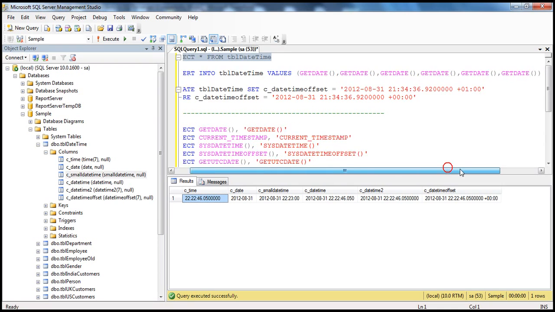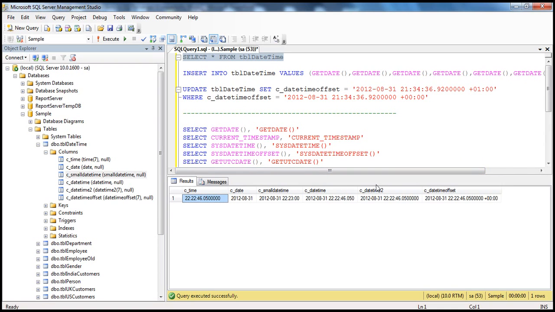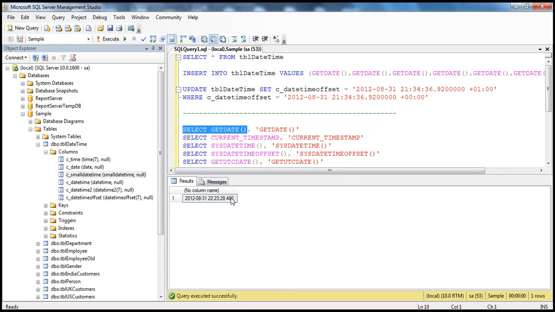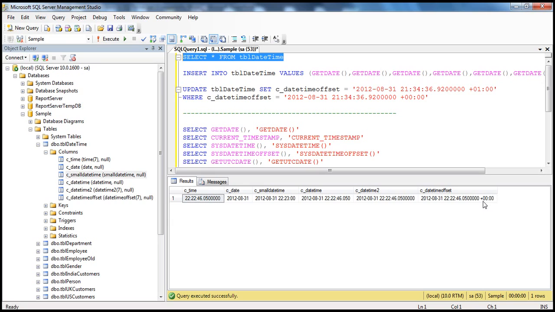Now since getDate, if you see the time zone offset difference, it's only 00 here. That's because when I say getDate, it doesn't give any value for time zone offset. So that's why you see the time zone offset difference is plus 00. On the other hand, you can update that with any time zone offset. But if you want to store the time zone offset in the datetime2 data type or datetime data type, it's not practically possible. It doesn't allow you to do that.